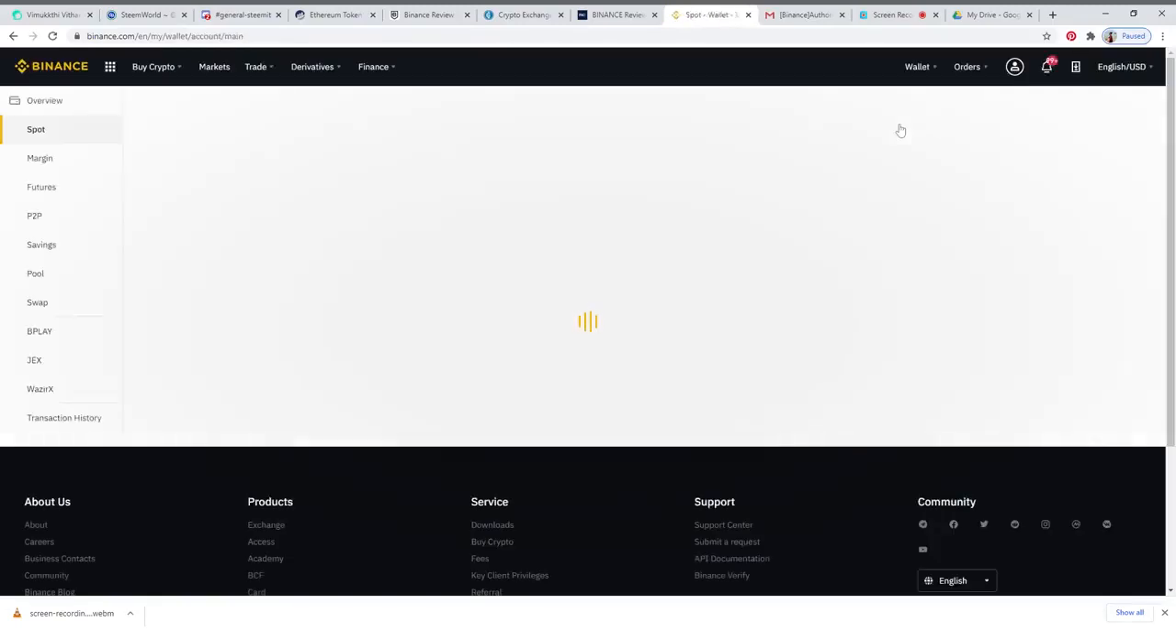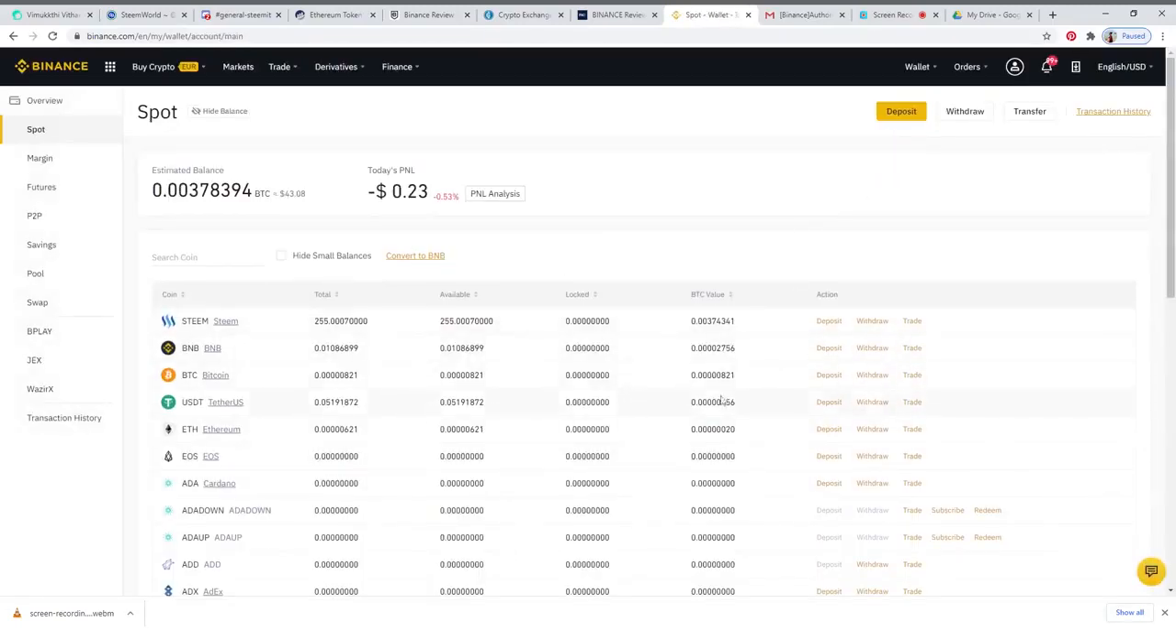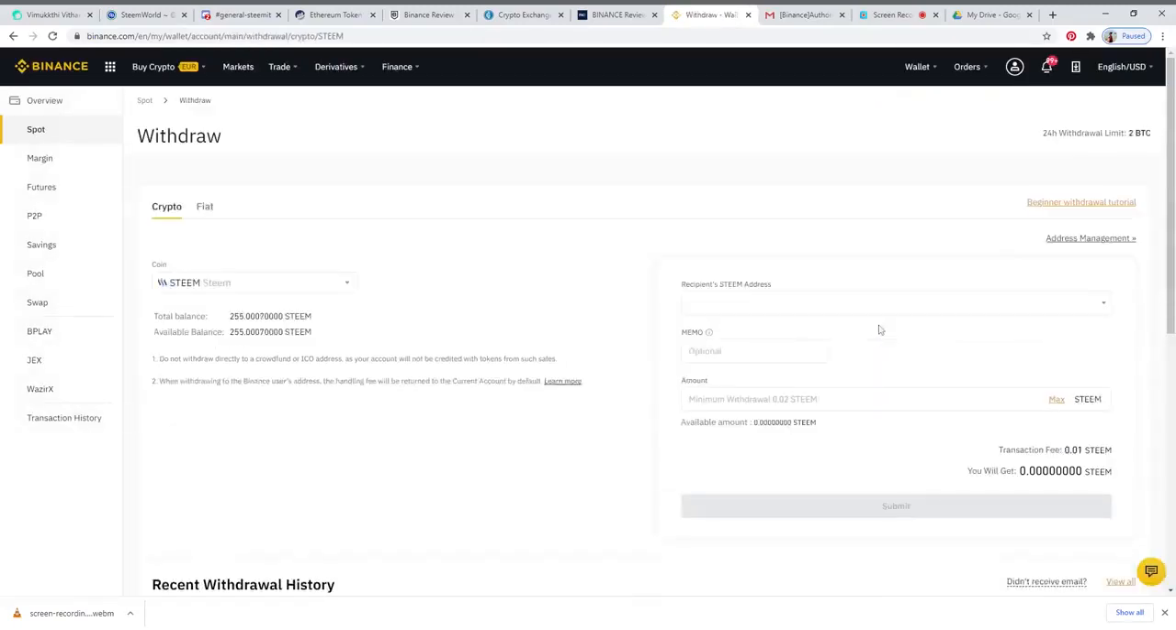Just go to the spot wallet again, and there it shows the balance. Now I have 255 Steem, and if you want to withdraw and send it to your Steemit account, you can do it from there. So it's very simple. That's how to buy Steem from Binance.